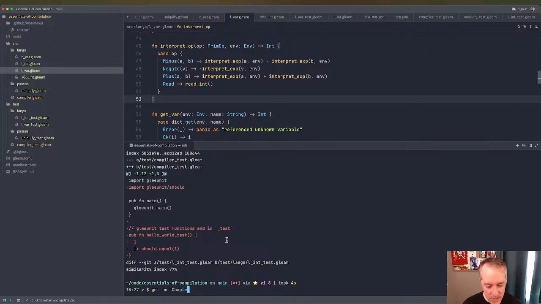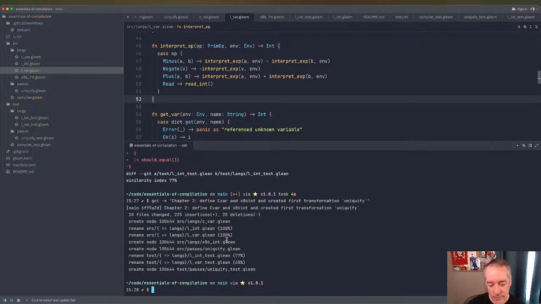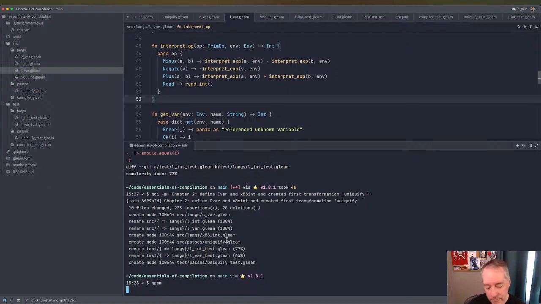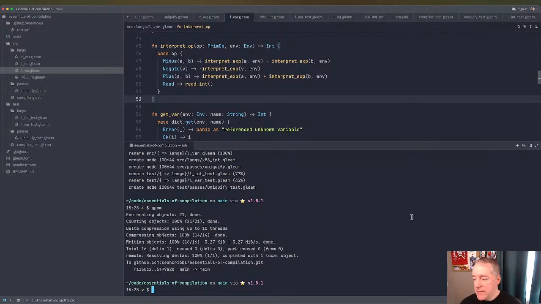Okay, this is chapter 2. We have defined cvar and x86 int and created the first transformation, uniquify. All right, pushed everything up.